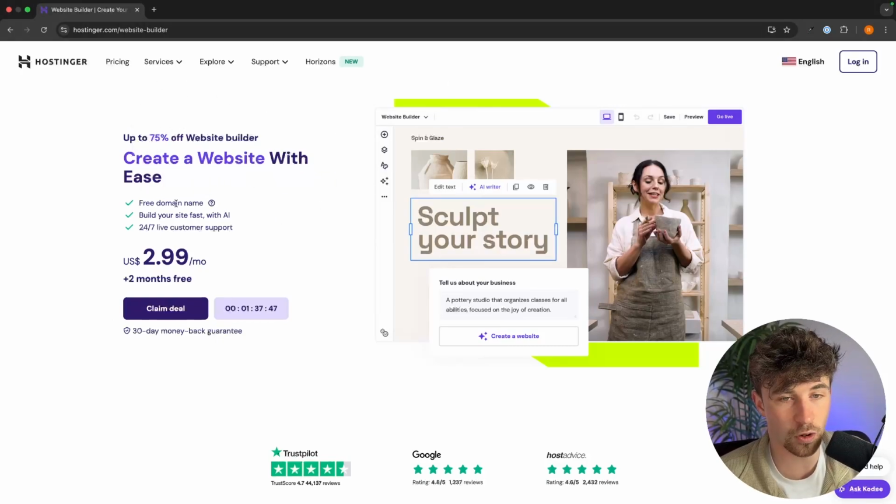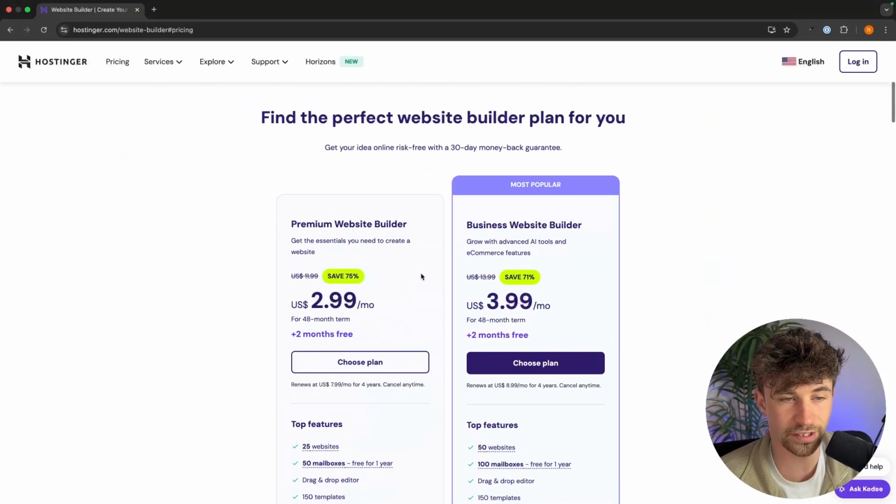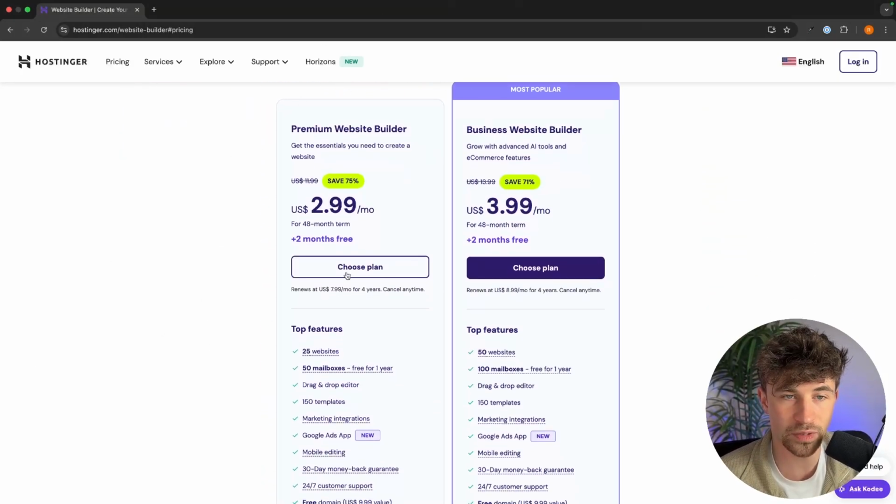So once you have clicked on that link, it's going to take you over to this page. So all we do is click on claim deal right here. And then we have two different plans that we can choose from. The plan that we want to go with is the premium website builder, the cheaper of these two options.